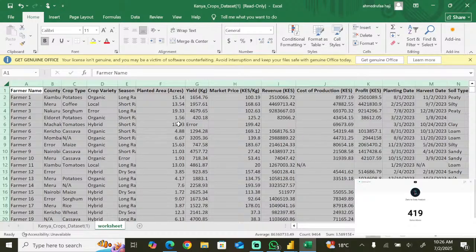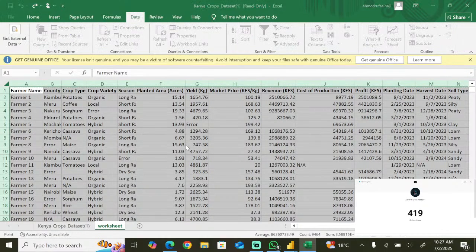So make sure the headers is checked. So the header is checked for that. Then it will open Power Query. Wait a minute. So it will open Power Query.